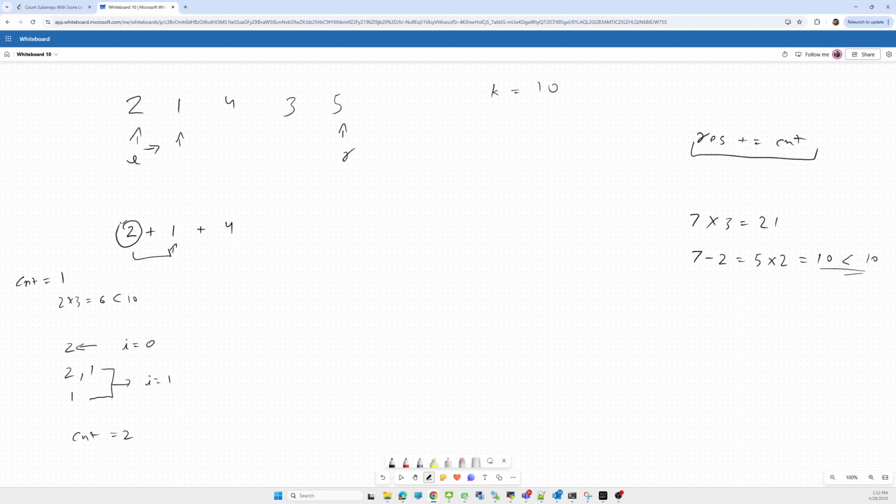Now we have to move this left pointer one more shift here. So our sum will be 4, the count will be 1, and its product will be 4. Yes, it is less than 10, then we can consider that.